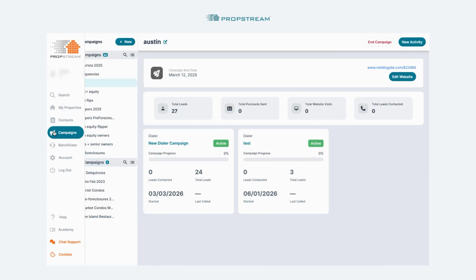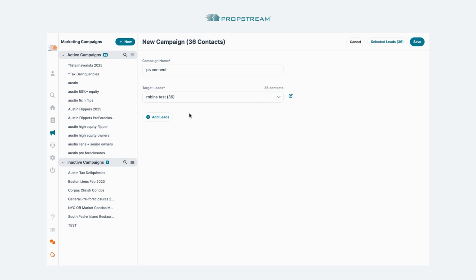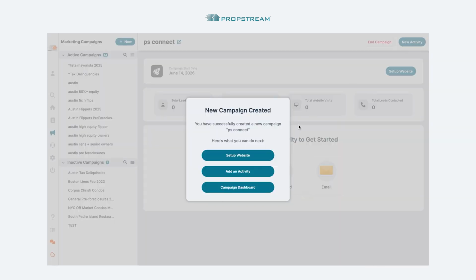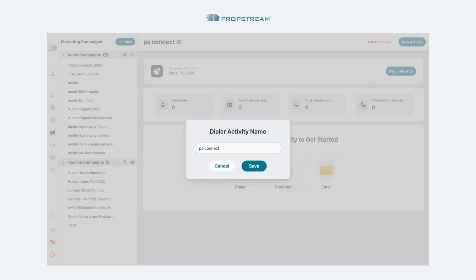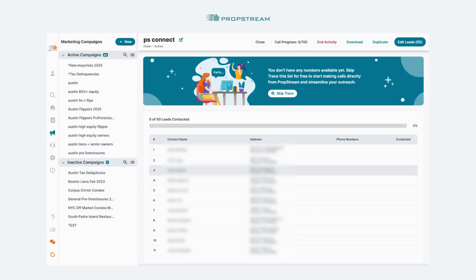Now, let's move on to dialer campaigns. If you're managing a larger lead list, dialer campaigns can help you scale your outreach. Rather than calling leads one by one, this feature makes it easier to organize and work through multiple contacts efficiently. To begin, navigate to the Campaigns tab. Next, select a lead list and configure your campaign settings. Once your campaign is ready, launch it directly from within PropStream. Combined with Click to Dial and AI-assisted conversation guidance, dialer campaigns provide a streamlined way to manage outbound calling activities.